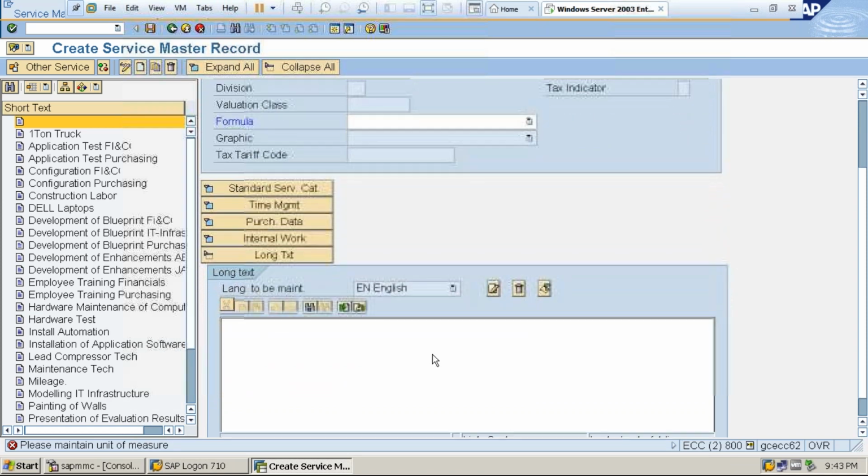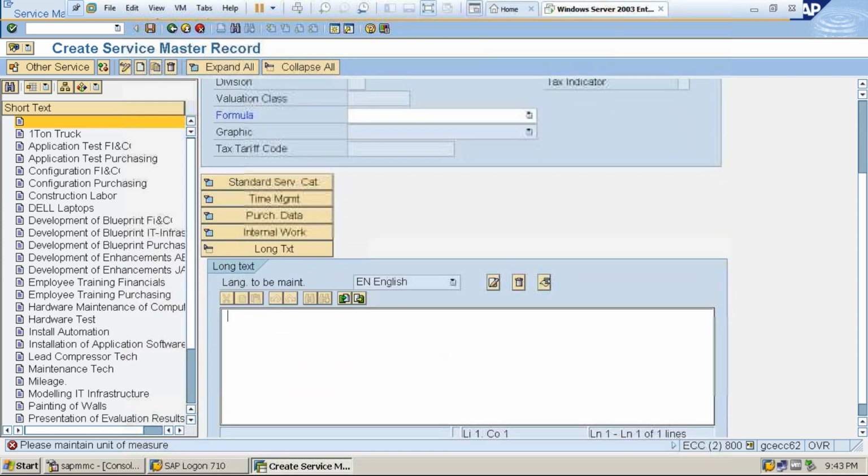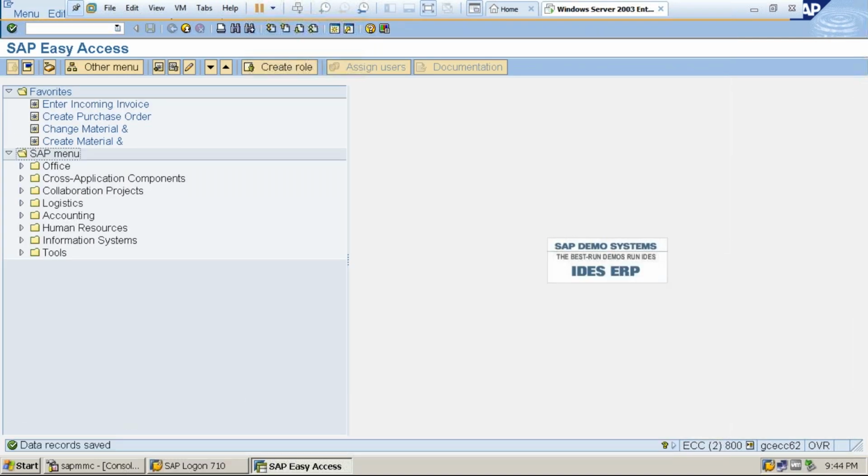You can view the description here: maintenance of hardware services. Now I'm trying to save this. What we need to do is note down the service master number, just like the material master will get a material number, right? So here, see, data record saved.